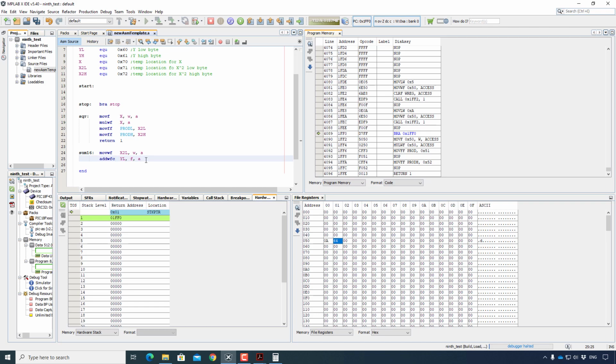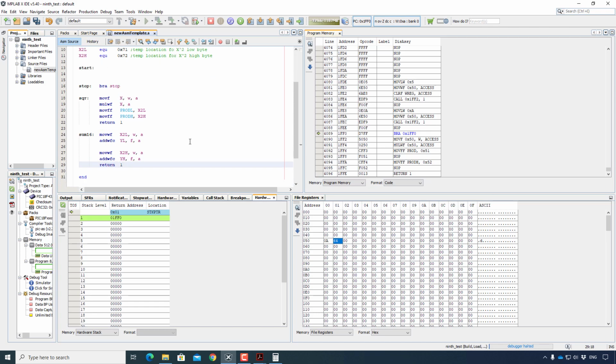Okay, and I'll have to repeat the same exact thing I did in here. I'm going to move wf, but this time for the high byte, and I'm going to add wfc, and it's going to be Y high, f, and a. And now after I'm done with this, I'm going to return, and I'm going to assume that I really want to keep all the working register and everything as is. So I'm going to return with a 1.